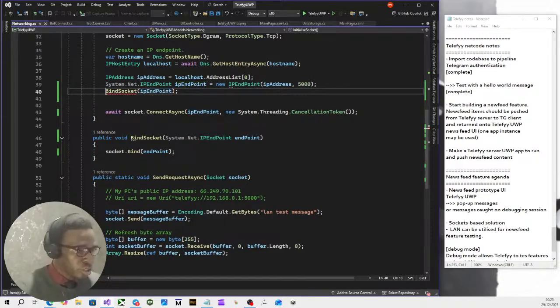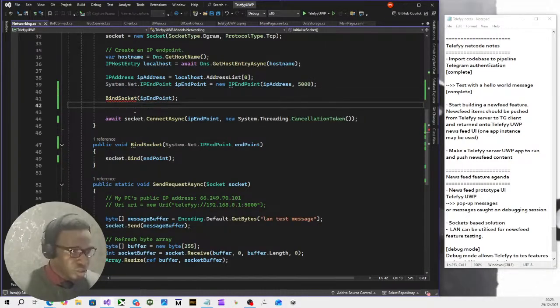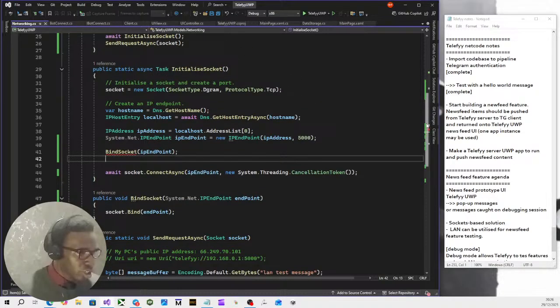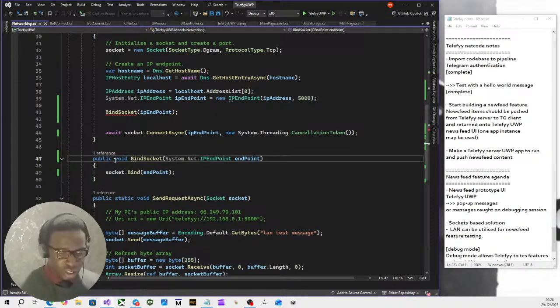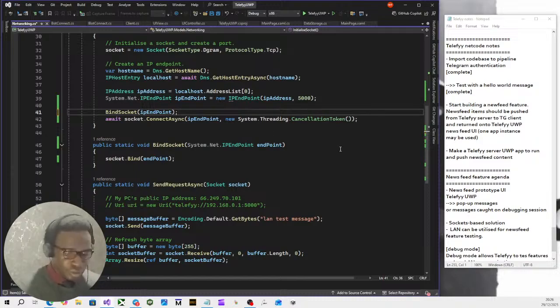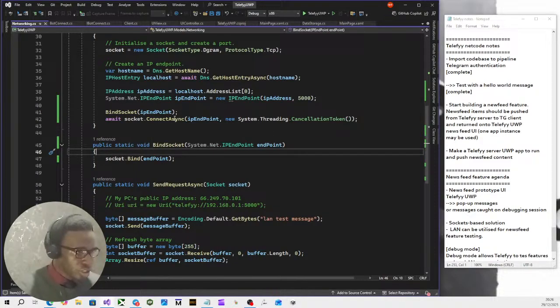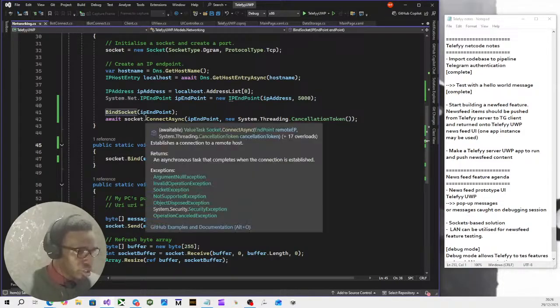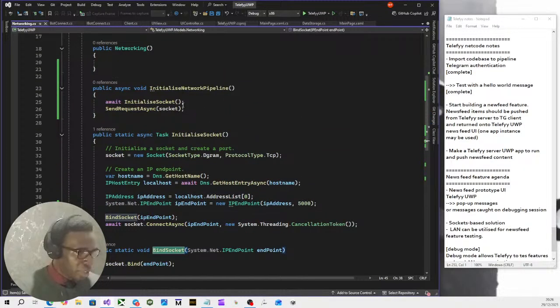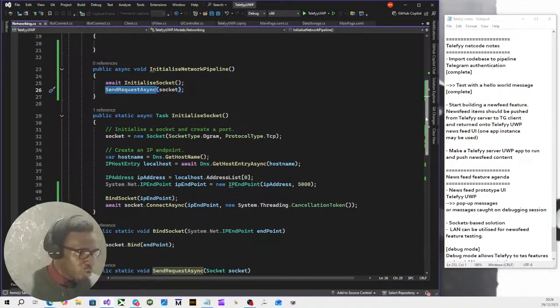Pass my IP endpoint. Is it static context? Yeah, it is. Can I make this static? Right. Leave it like that. I'm calling bind, and then I'm attempting to connect, and then my small pipeline is sending my message over my socket.